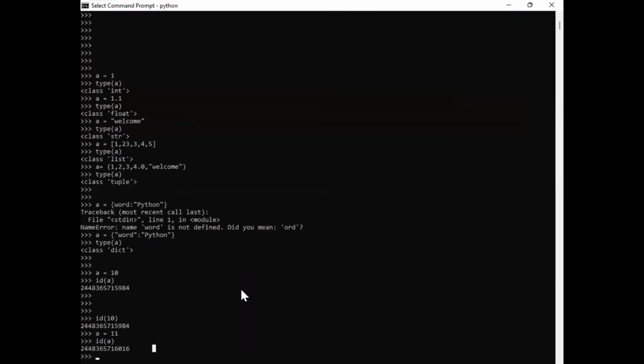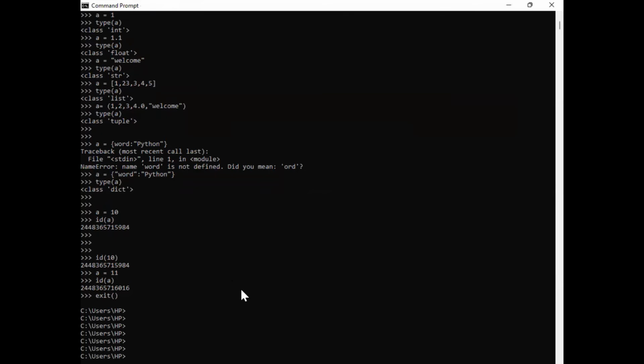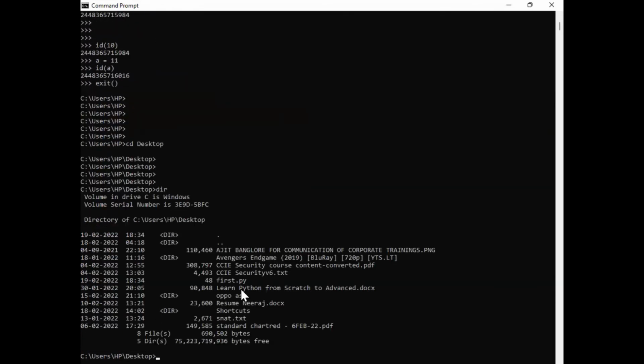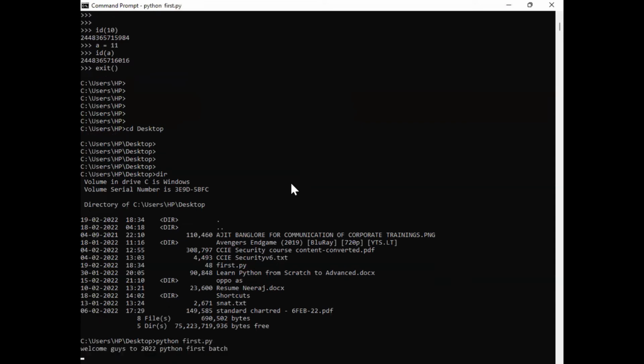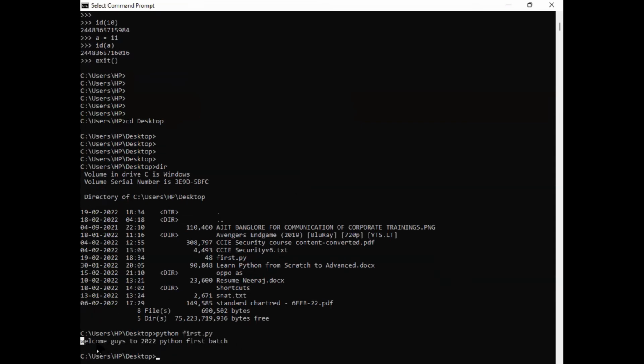If I need to run it, how can I run it? Let me exit from here. First, I need to go to that particular path. I am going to the desktop. If I say dir, I should have the .py file. Where is the .py file? first.py. I need to use the python keyword followed by my file name. I write that file name and press enter, and you can see whatever content is there is printed out, executed by Python.